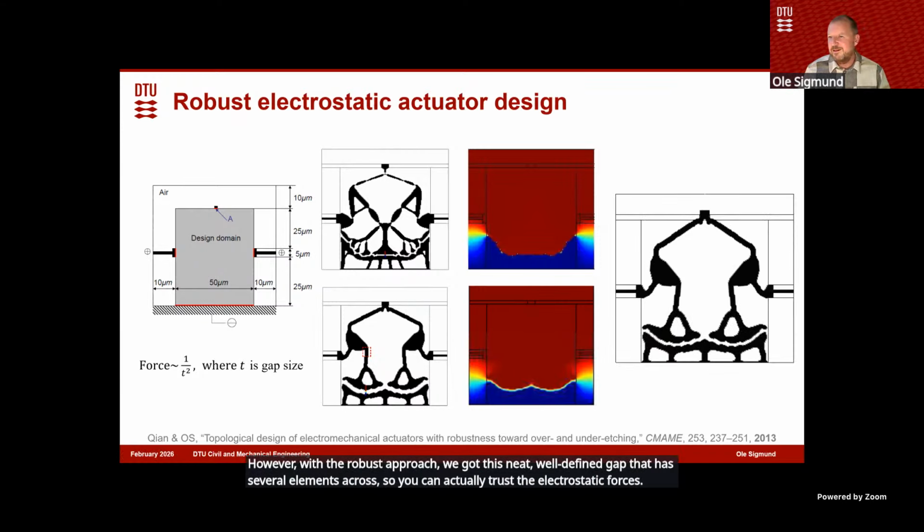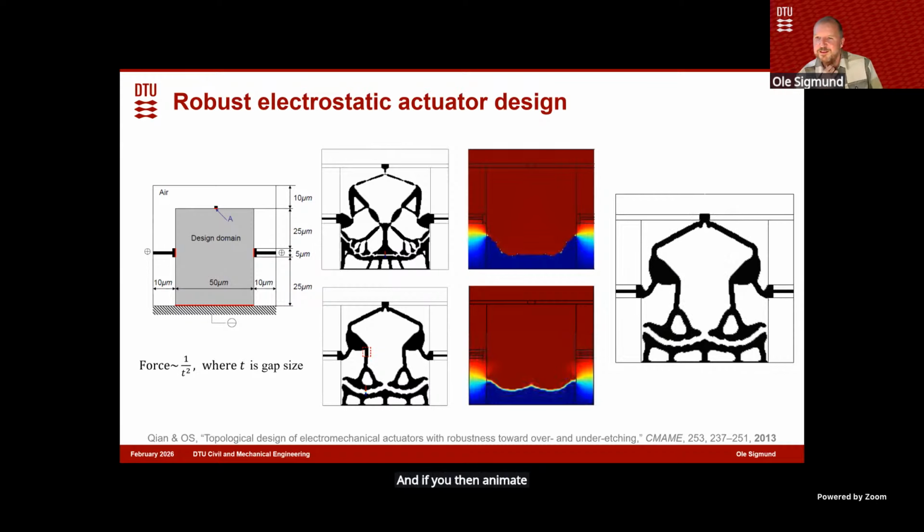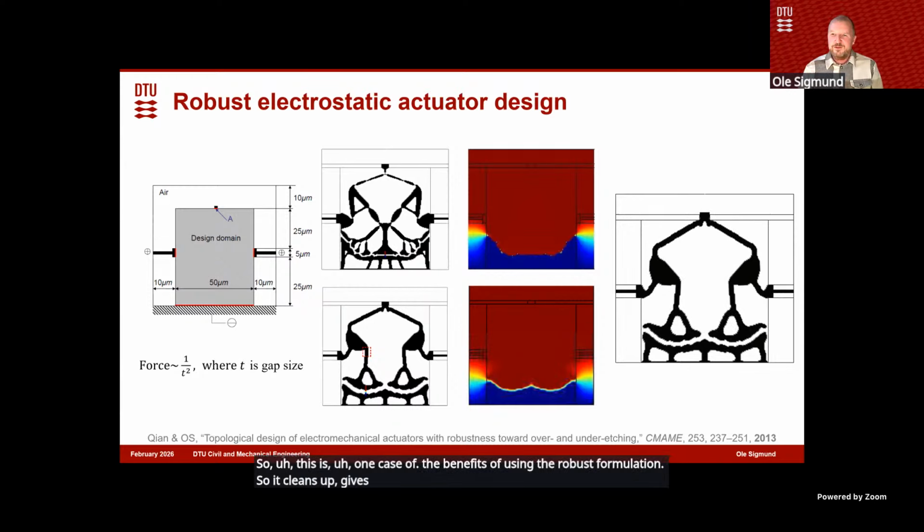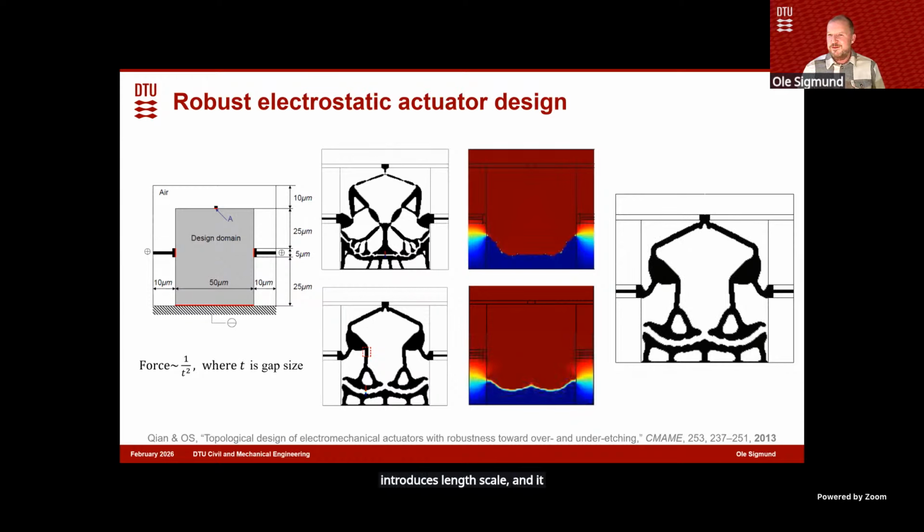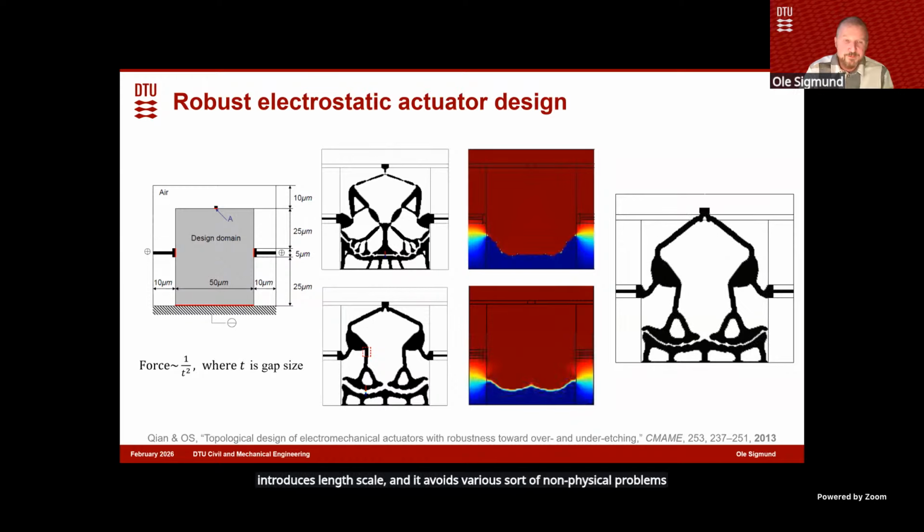And if you then animate this structure, you would see something like this. So this is one case of the benefits of using the robust formulation. It cleans up, gives nice black and white structures, it introduces length scale, and it avoids various sorts of non-physical problems in multi-physics problems.